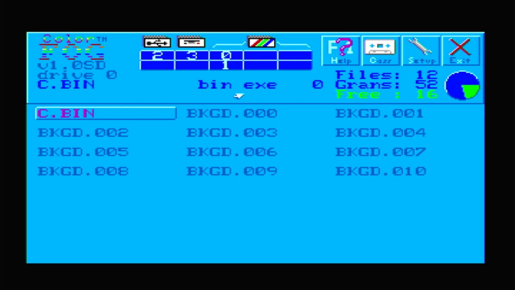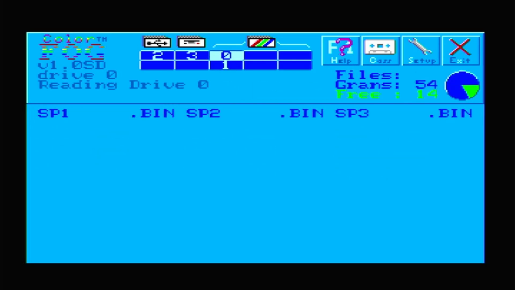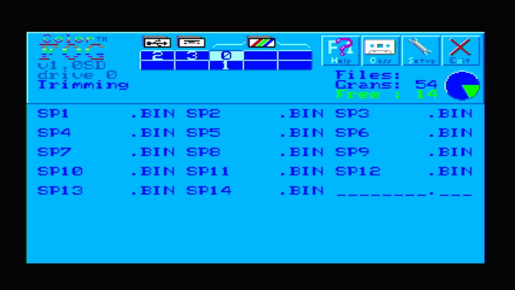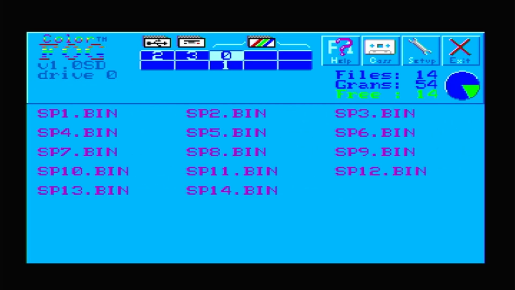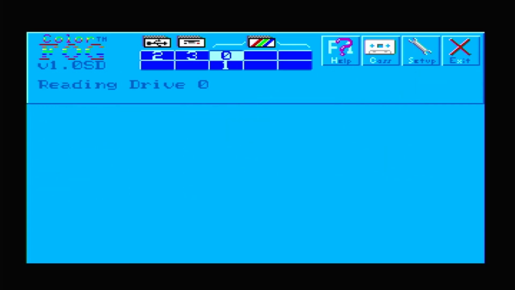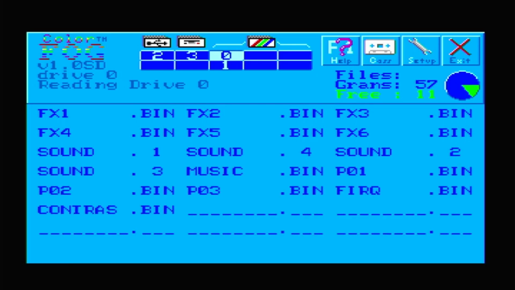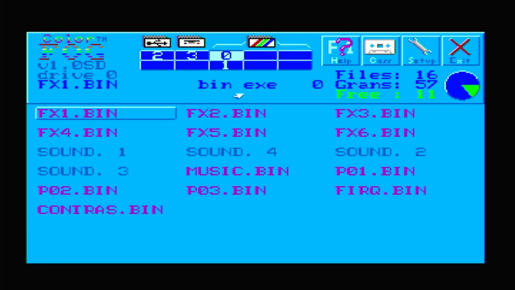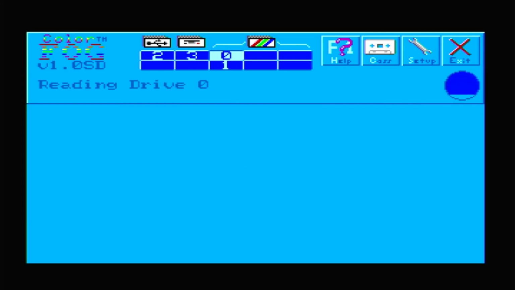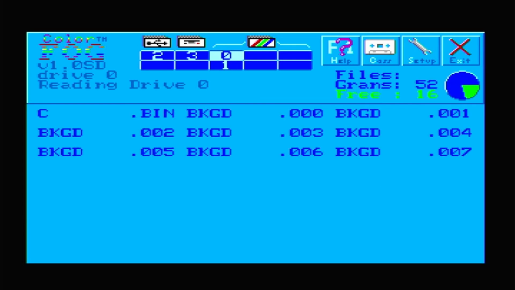So now if I hit 0, I should get disk 2. And if I hit the button again and hit 0, I'll get disk 3. If I hit the button one more time, I should be back to disk 1. 0. And there you go.